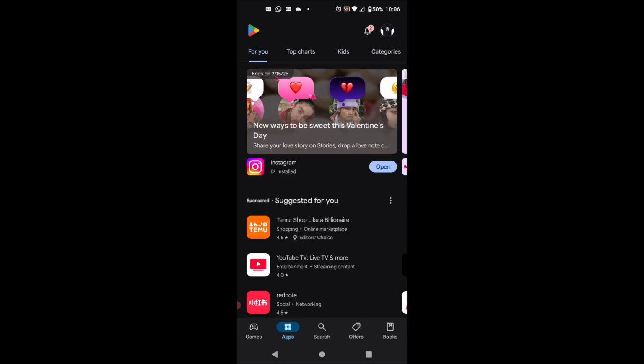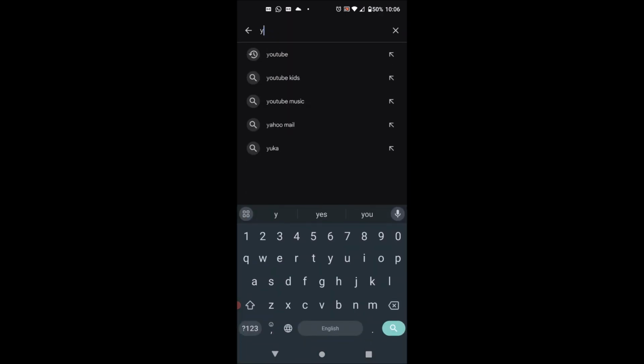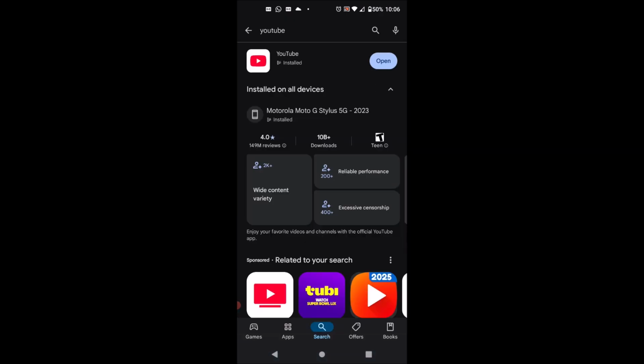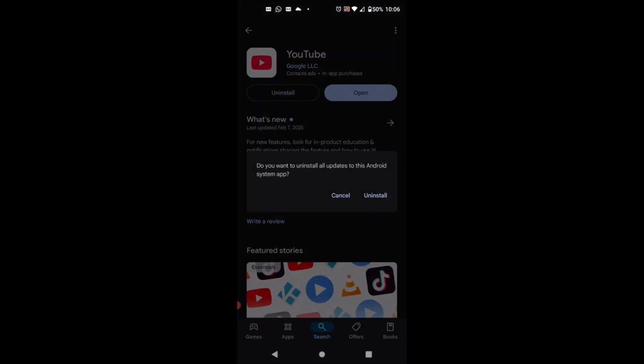which is you have to go to the Play Store, click on it, wait until the page loads up, go to the bottom middle, hit search. Then on top of the screen, you'll see search apps and games, type in YouTube. It will pop out a YouTube icon with the button open. Do not hit the open button. Instead, hit the YouTube icon. Click on it. Another page will load up and you'll see under the YouTube icon uninstall and open.